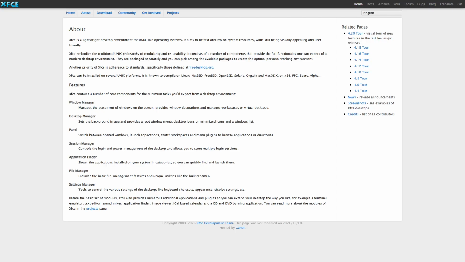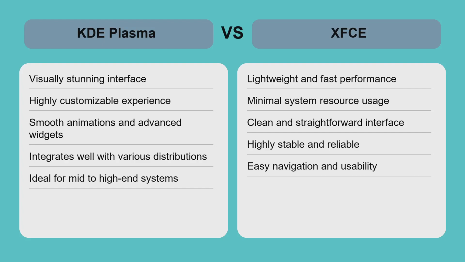XFCE is ideal for users seeking a responsive desktop that works with limited hardware or those who prefer a simple, distraction-free interface. Comparing KDE Plasma and XFCE comes down to priorities. KDE offers a visually stunning and highly customizable experience, suitable for users who want a modern desktop with advanced features even if it requires more system resources.